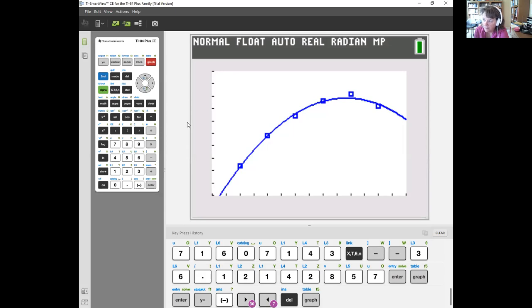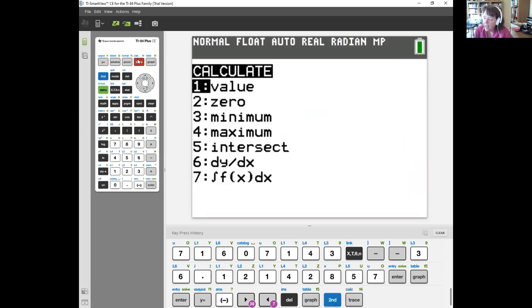So watch carefully. We're going to go to the second function. Well, first of all, at the top, do you see where it says calculate? That's where you can calculate stuff about your graph. So go to second, calculate. And the very first thing is highlighted. And what it says is, hey, if you give me an X value, I will tell you what the predicted Y value is. And that's what we want to do. It's already highlighted, so we hit enter.